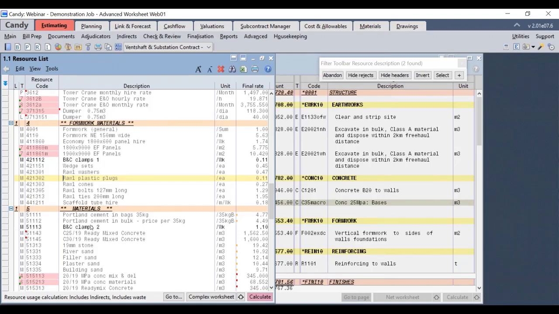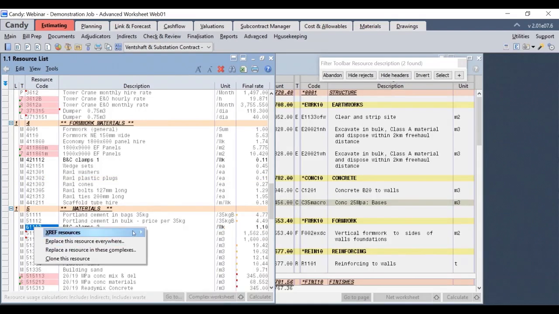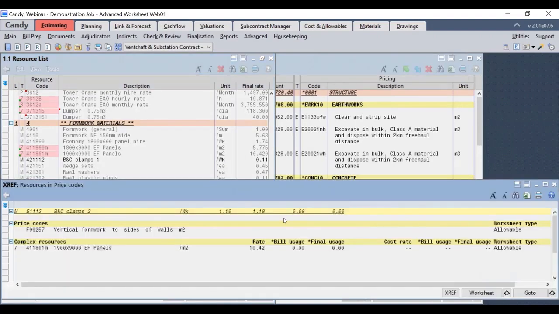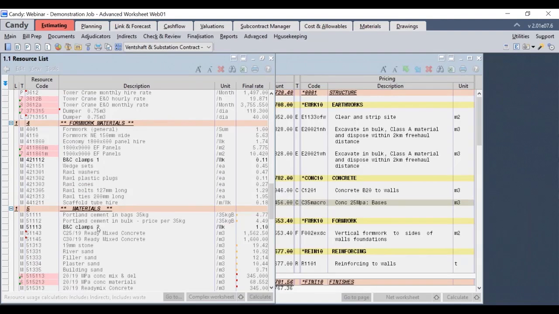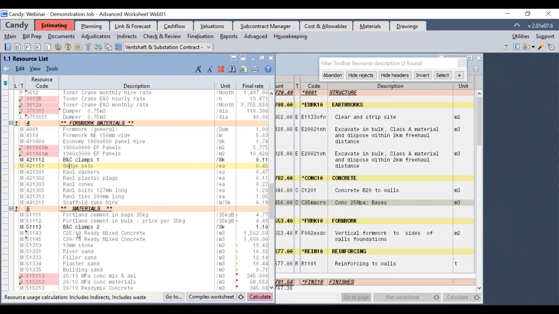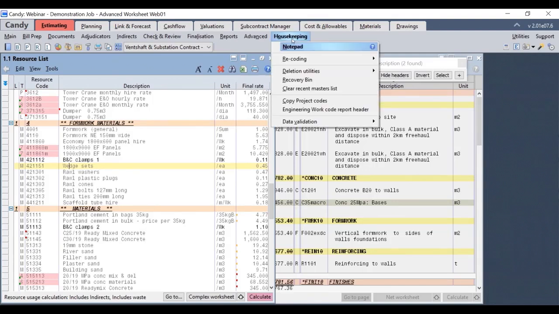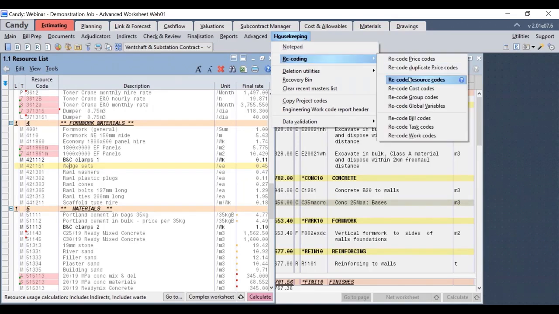So to simply delete this code wouldn't work for me, because if I'm just going to quickly cross-reference, you can quickly see that I have used it in some of my pricing. So I wouldn't want to remove it and retype it in here. That is where the recoding functionality comes in. We'll just need to go and recode this code, as I'll go to housekeeping, as I said earlier on. And then I'll choose the option to recode. And what I want to recode would be my resource code.